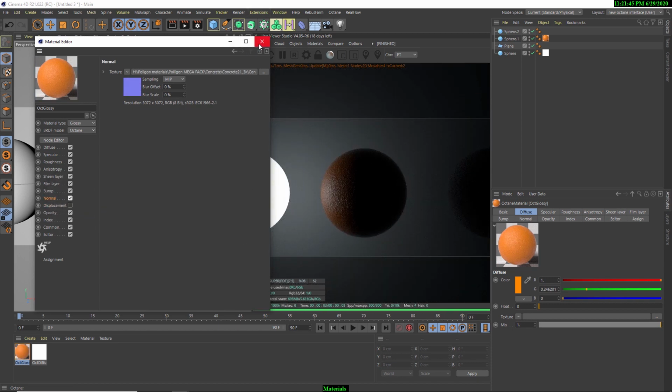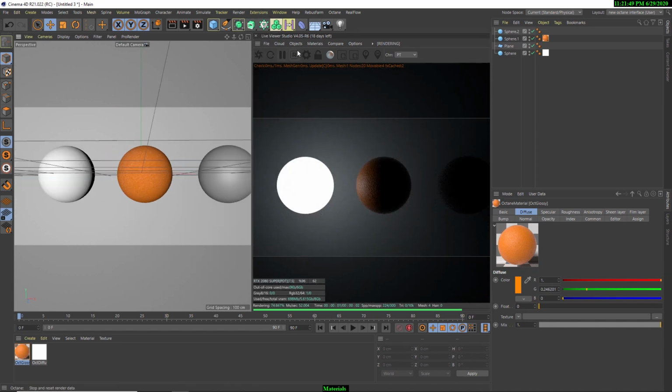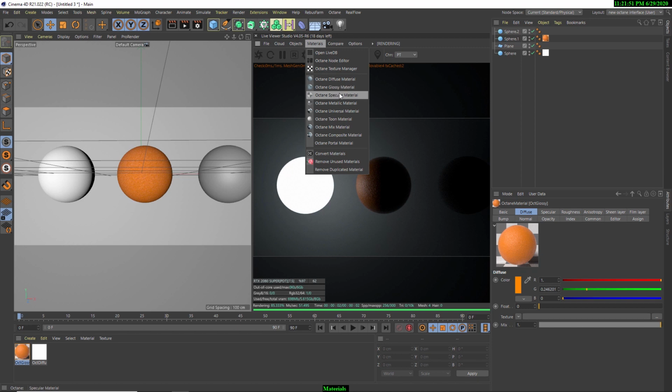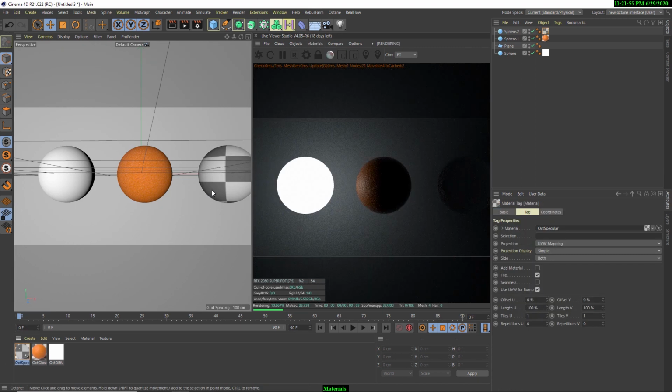Now the next material type I want to work with will be the glossy material. I'm going to open up my materials, I'm going to check the Octane specular material, and I'm going to drag this and drop it here. So you want to use this kind of material if you're working with glass.